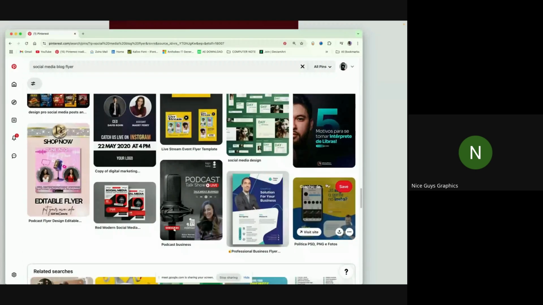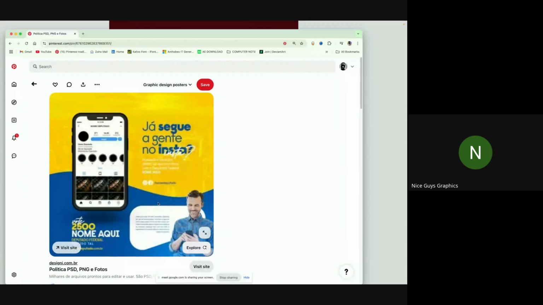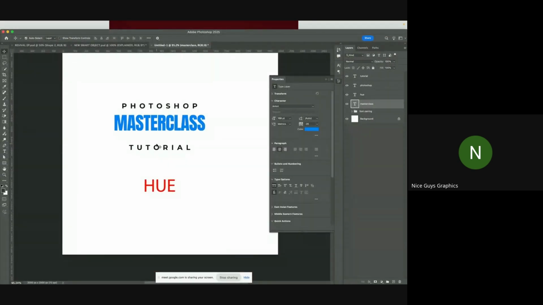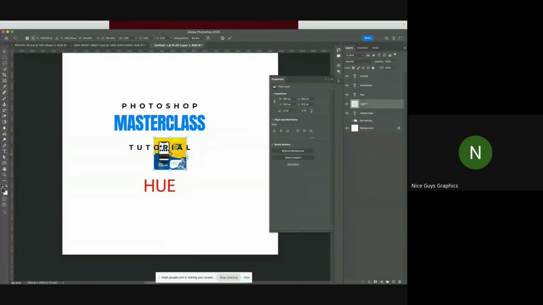If I like this flyer, for example, I like the color. So these two particular colors work very well. Depending on who I'm targeting, I like this color, so I'm just going to copy this flyer, bring it into my Photoshop here, and paste it. Then I'll just sample the colors.